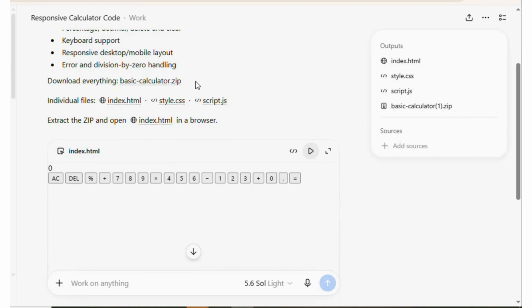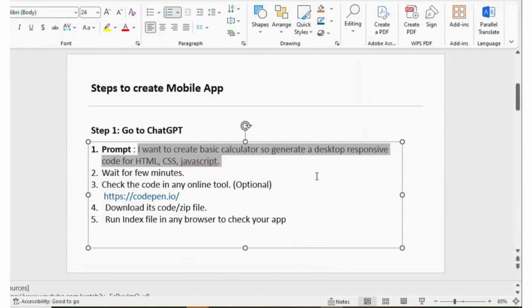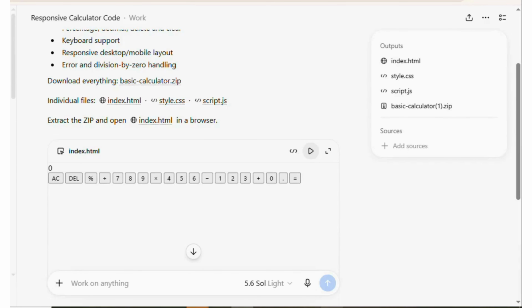Here is the zip file of this mobile application, which we can extract. Okay, but you can see here is an optional step before proceeding ahead. You can check that this particular code is working or not. So here is an online tool, which is nowadays CodePen, or we can say an online terminal, which you can use to check your code.